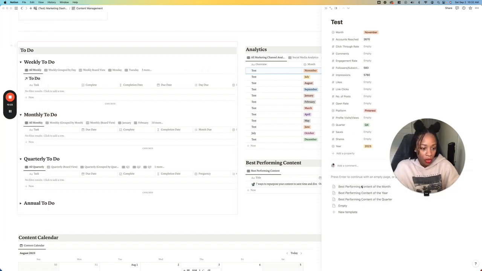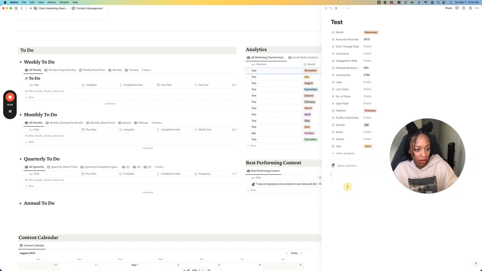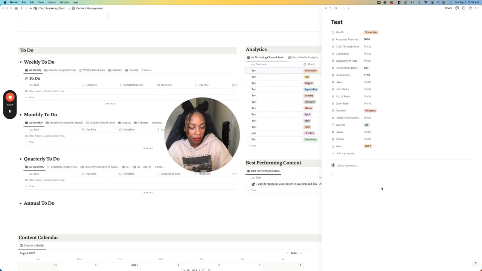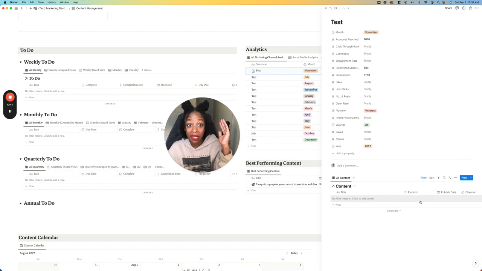In order to do that, you would just click on this one so you can see it. So, best performing content of the month. Move myself over here for a little bit. This is going to open up your table with best performing content. And then you can give it the title, what platform it was on. And you want to document this every single time.